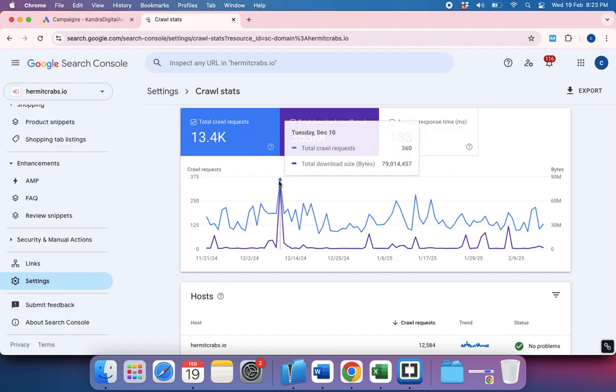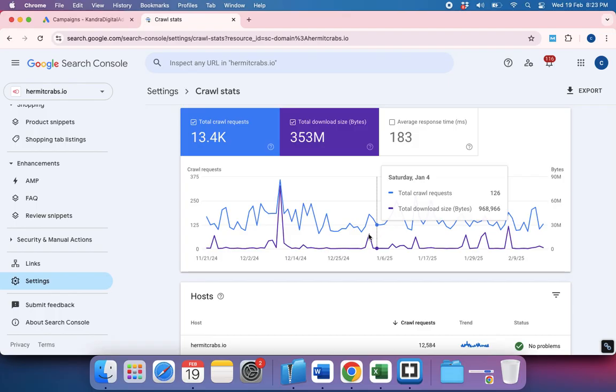So it is 79 million bytes. 79 million bytes of data is downloaded when the bot crawled 360 web pages on December 10th. When the number of pages crawled is lesser, the data crawled is also lesser. So the total downloaded data size is just 5,92,000.